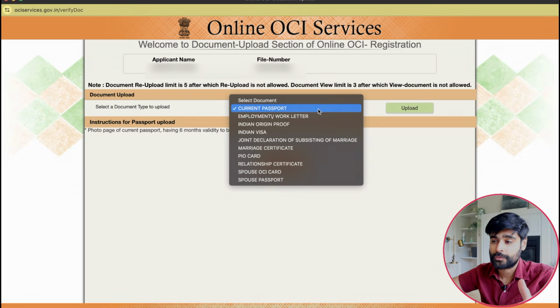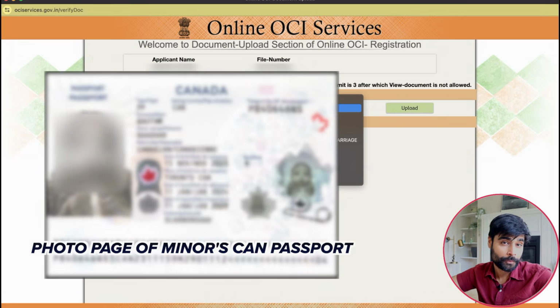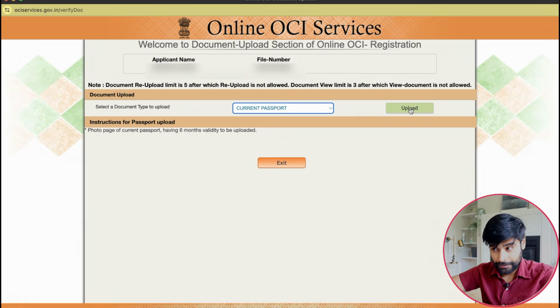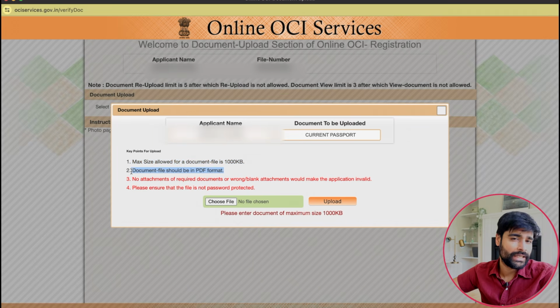First up is current passport. So yes, this is required. It's in the checklist. So you need to upload the photo page of your minor's Canadian passport here. So click on upload and keep these instructions in mind. Maximum size is 1000 kilobytes and it has to be a PDF document. So very easy to get PDFs from your documents.